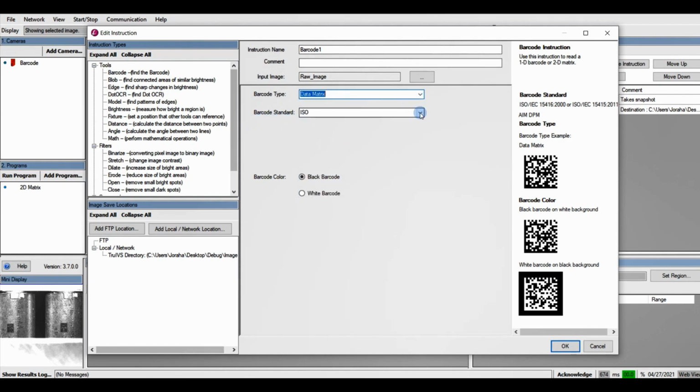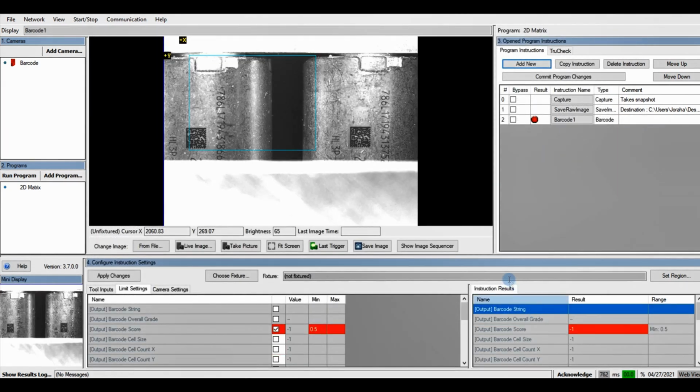Barcode standard will be ISO or DPM. We're going to use ISO. Barcode color will be black or white, and on the right hand side it explains. We're going to use black. Click OK. Now we have to adjust our region of interest.